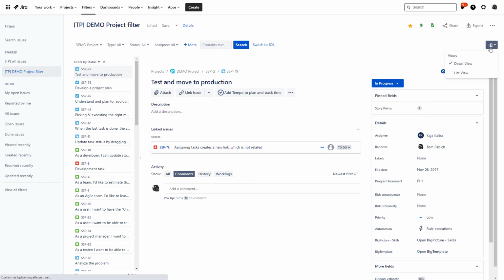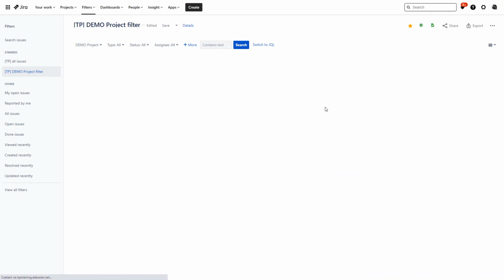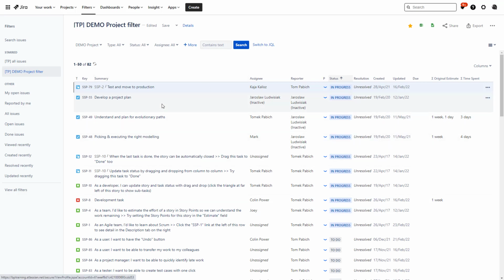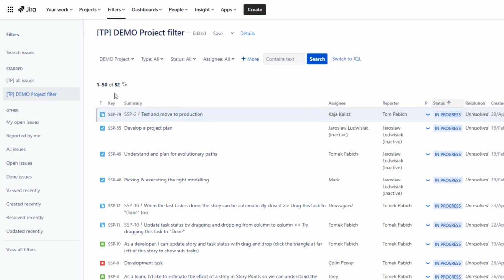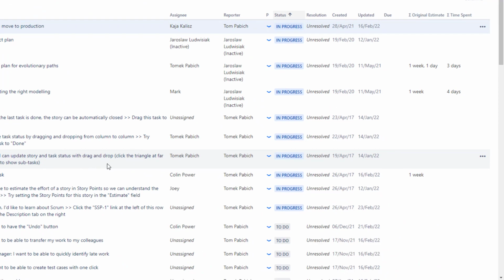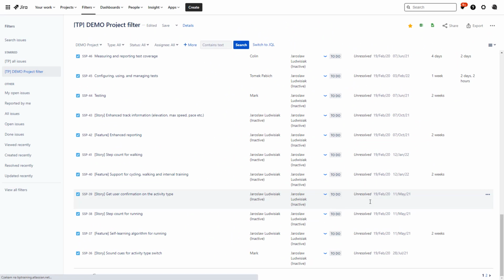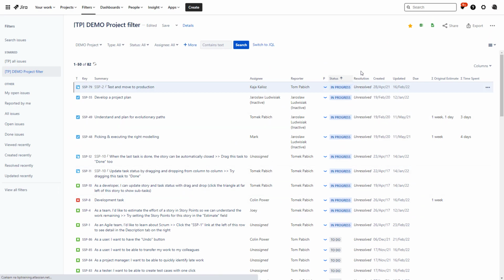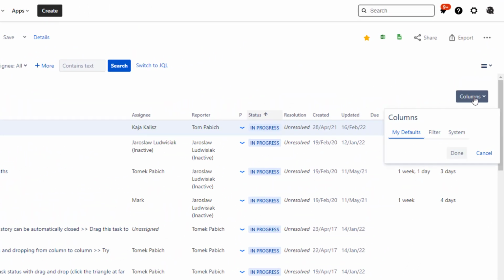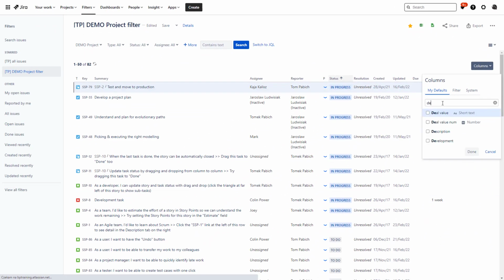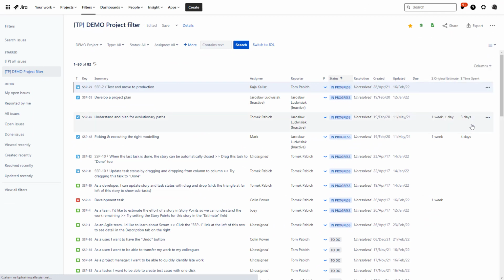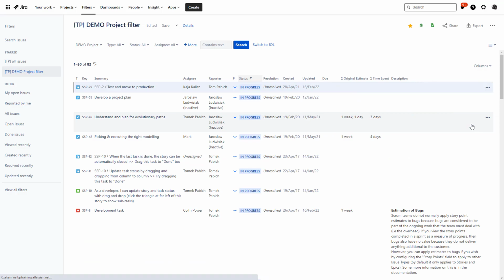List view consists only of one section, the list of issues. Here, the number of filtered issues is displayed on the top left and the pagination is at the bottom. What is great about this view is that you can select the range of information that will be displayed by controlling the list of columns. Any Jira fields can be selected over here, and if you have a lot of them, use the available search to narrow down the list.